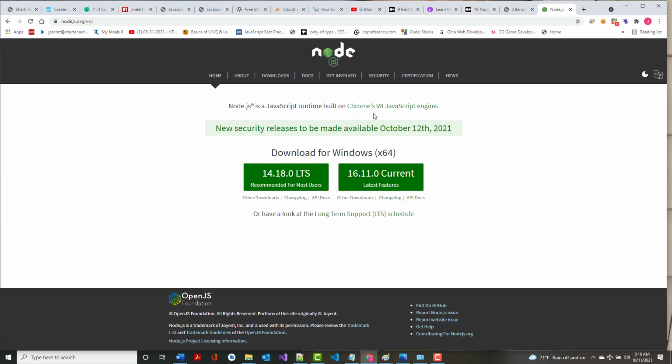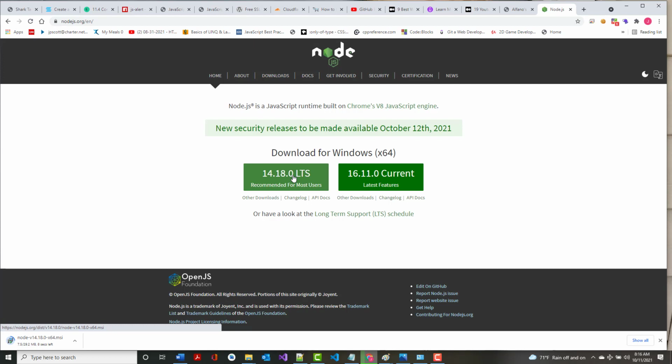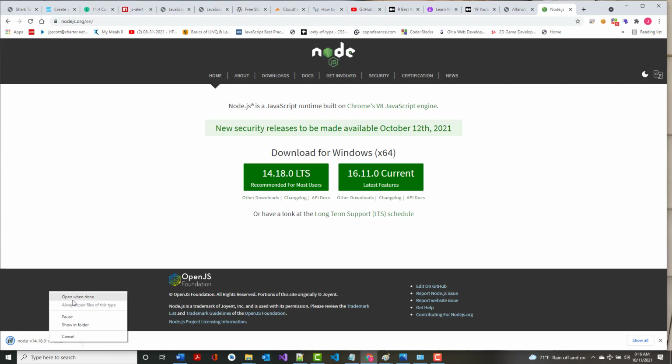It is possible and plausible that there could be something in there that would break if you tried to use it. So what I want you to do is I want you to click where it says 14.18.0 LTS. And when you do that, again, with me, I'm using Chrome, so it'll put it way down in the bottom left-hand corner. And it shouldn't take real long, but when it's done, you can either click on it or you can right mouse click on it and choose Open when done. And sooner or later, hopefully sooner, it's going to come up and it's going to ask you what you want to do with this.